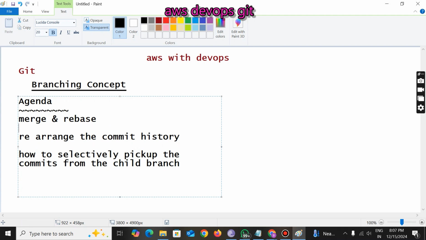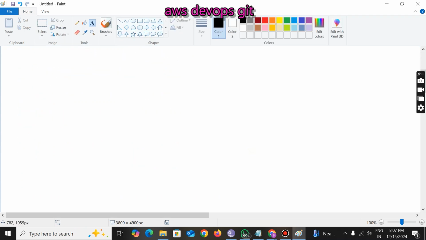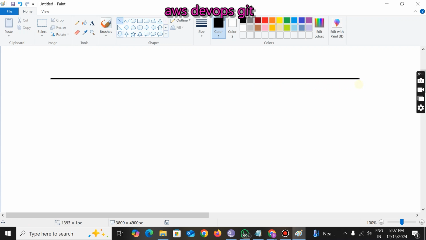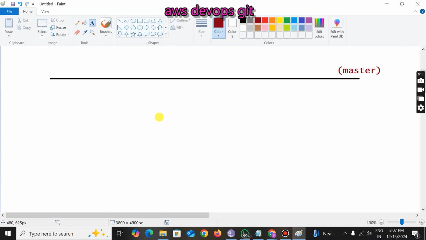Right, so let's start with the merge and rebase concept. First I am creating one master branch. I am taking this branch name as master. This branch will be there in Git by default. The default branch is master.